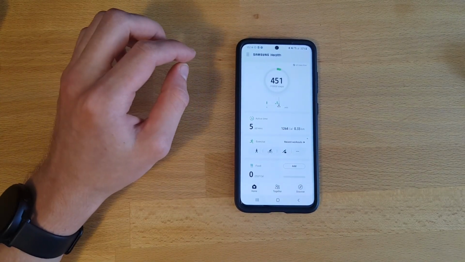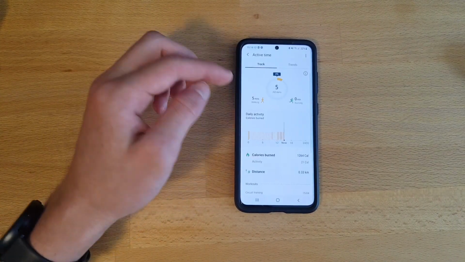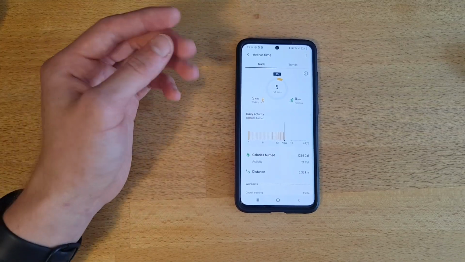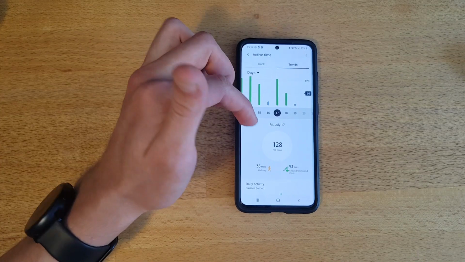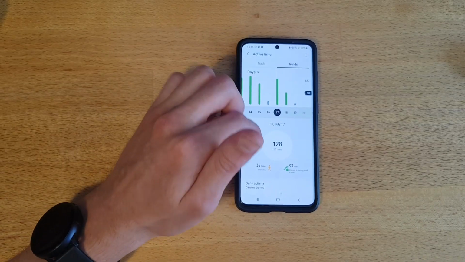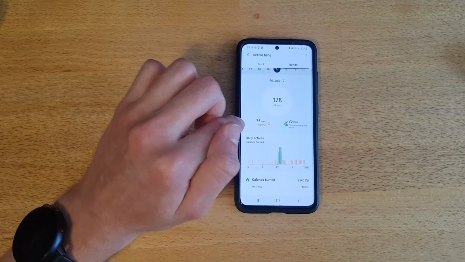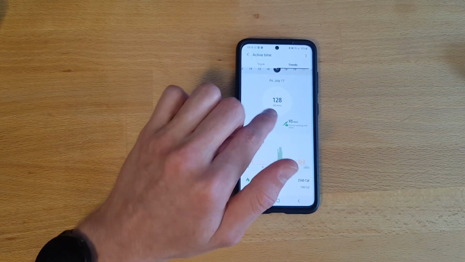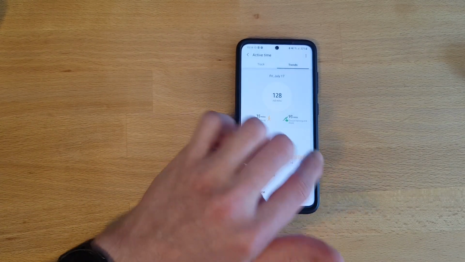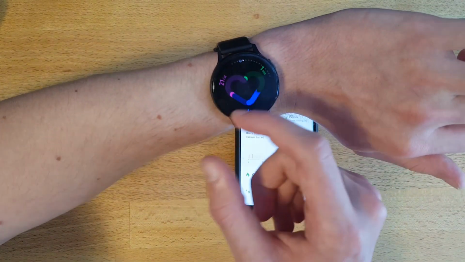The feature I use most is activity time. This one shows you how active you have been over the course of a few weeks. So let me show you my activity from a few days ago. It shows me automatically that I've walked 35 minutes and I've worked out for 93 minutes. This workout I turned on with my watch, like I will show you right now.